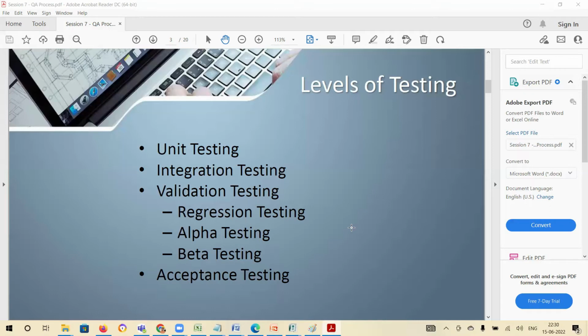Alpha testing has the same purpose, but it is internal, open only to employees. Beta testing is available to worldwide customers. So these are different types of testing.